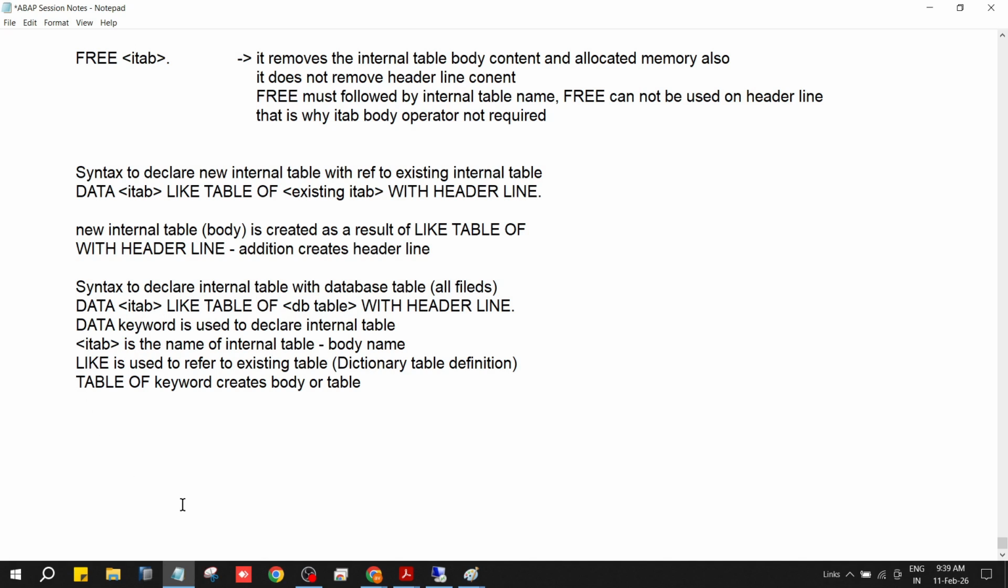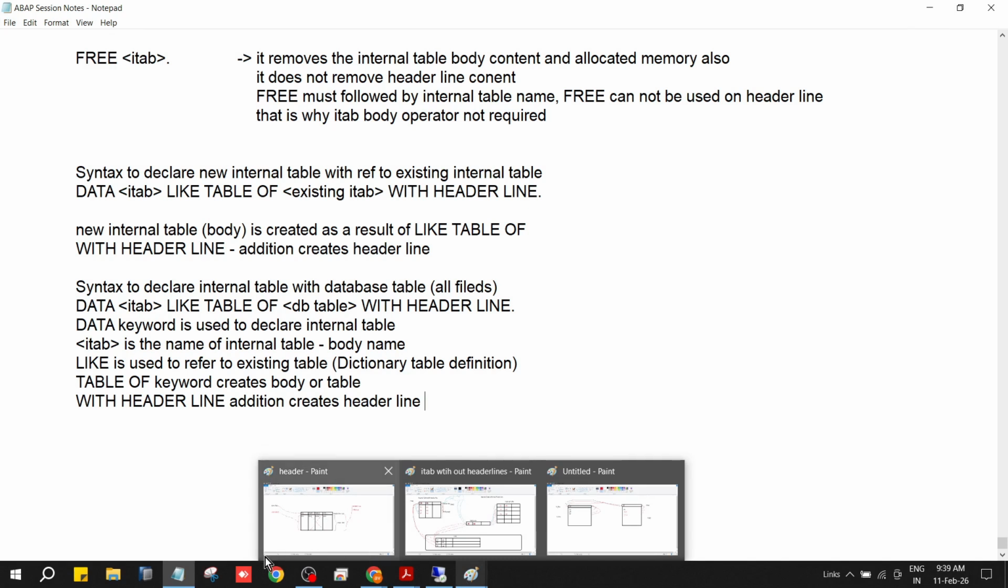Second, with the header line, header space line. What does this addition do? It creates the header line. That's it. So this is what you have to understand.